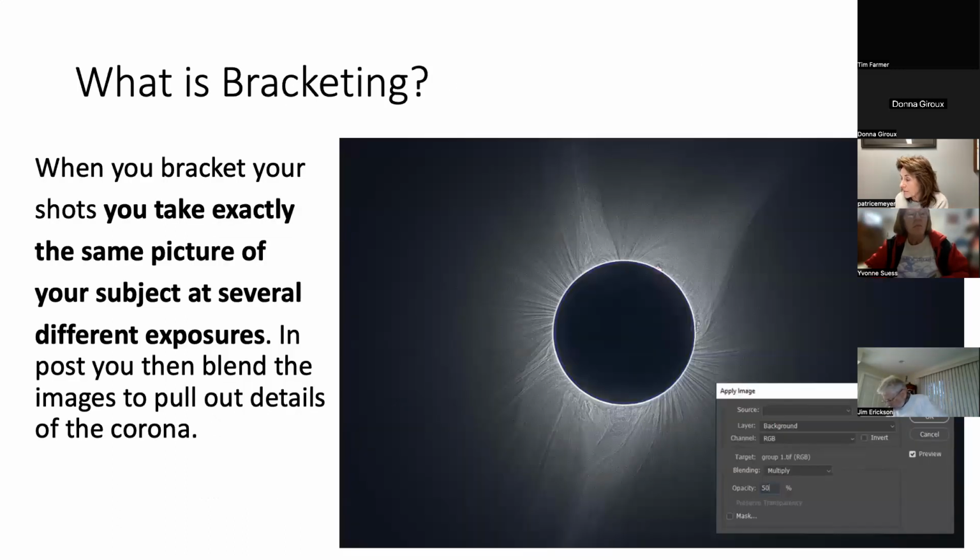But this is kind of so when you bracket, you're taking the exact same picture of the same subject at several different exposures. In post, you blend them together to bring out the details of the corona. So I kind of show you right there. I'm using layers and Photoshop and all that sort of stuff to bring it out.